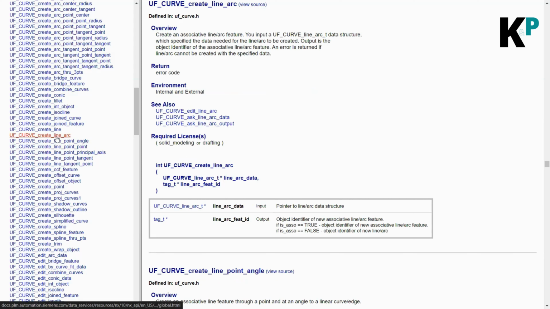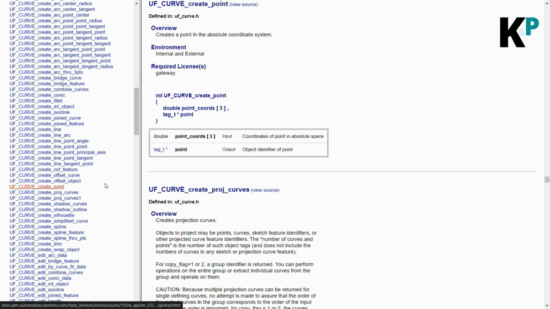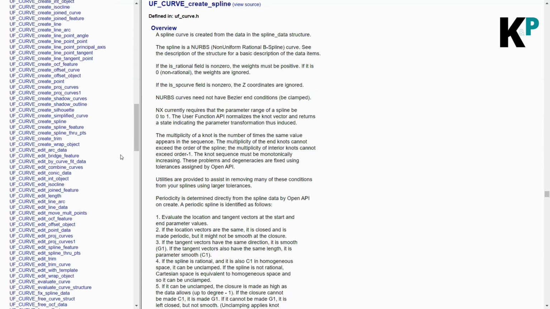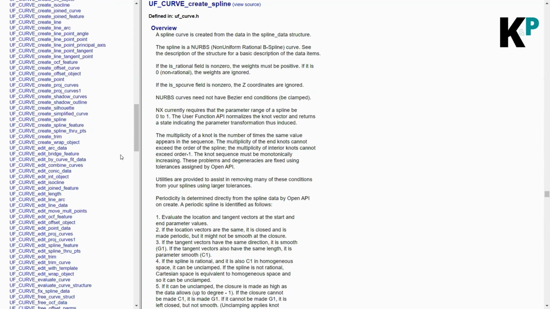Similarly, we see that there are a lot of ways we can create an arc. Similarly, we can create a point and we can create a spline, and there are several ways of doing so. Now, we are done with asking queries, which bring out information related to the arcs, points, and curves that you have created. We have also seen how you can create arc, line, and points using the create functions.